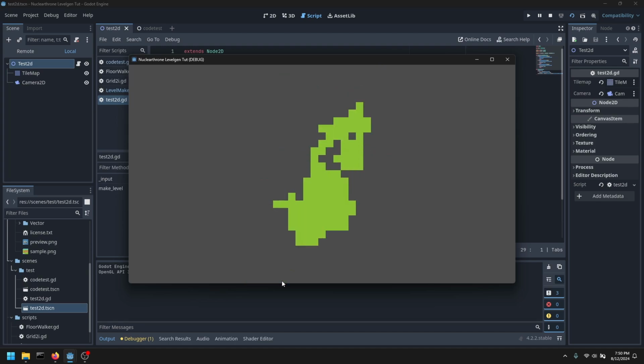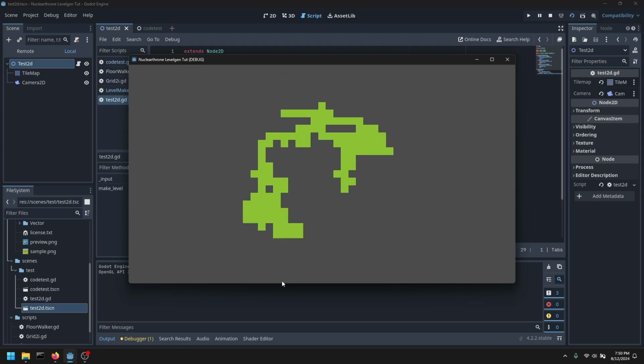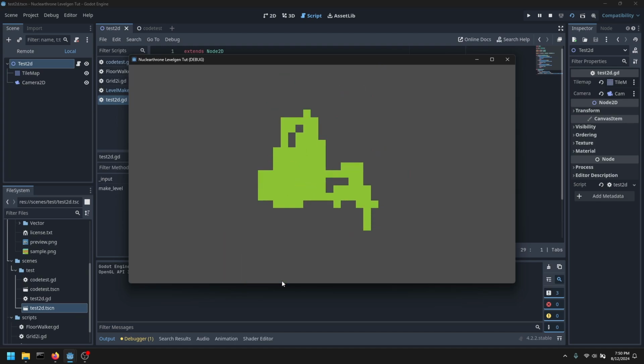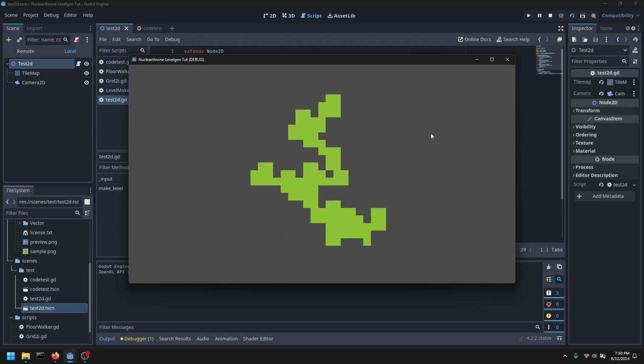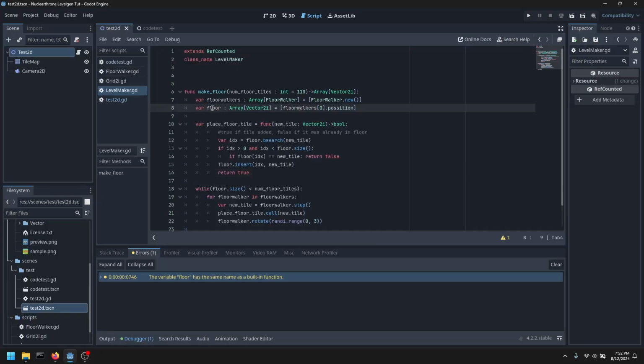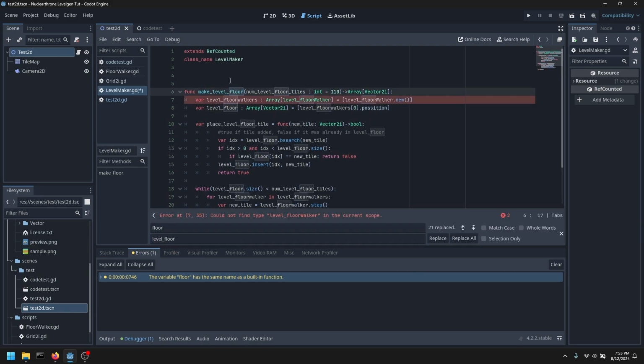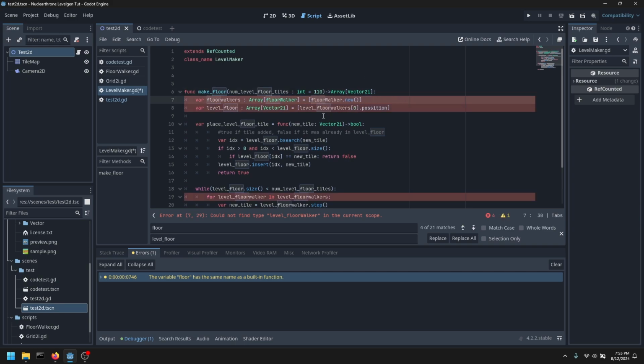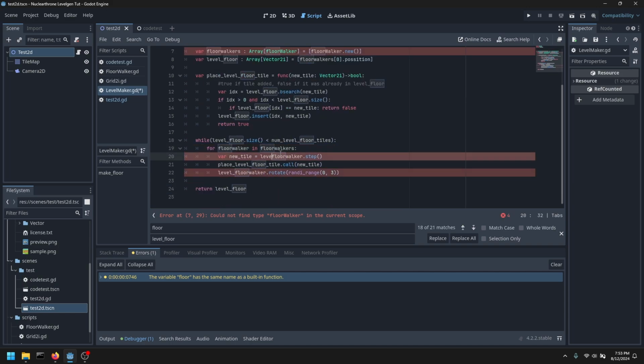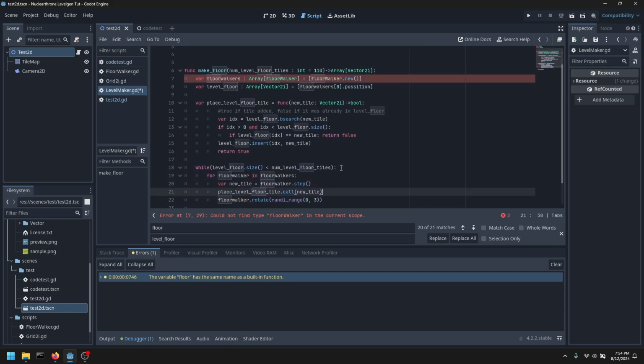Okay, and here are some walker generated dungeons or maps, or whatever you want to call them. I'm just mashing the space bar to spawn a new one. So for the rest of this video, I'm going to be modifying the floor walkers using that article as reference. So the first mistake I made was calling something floor, since that's actually a method.